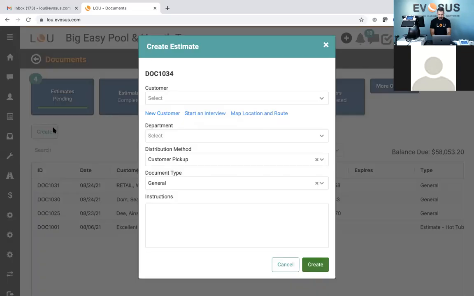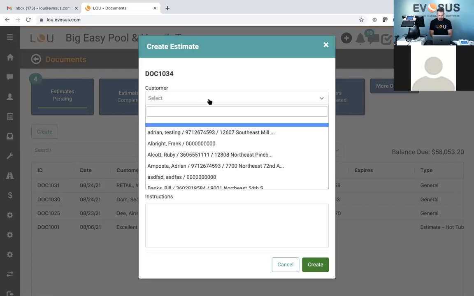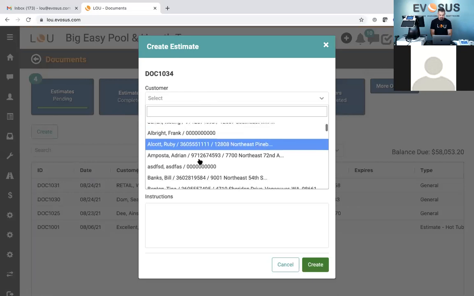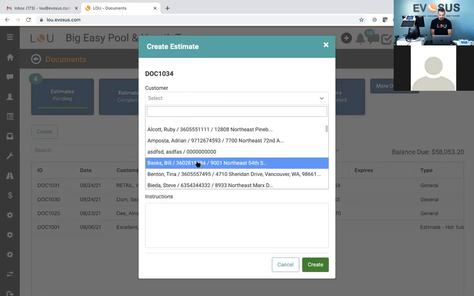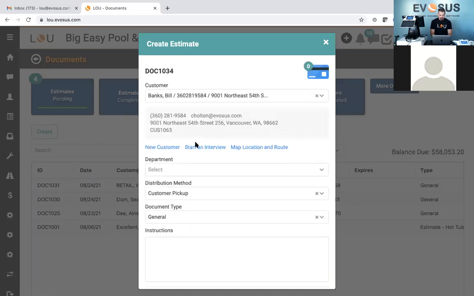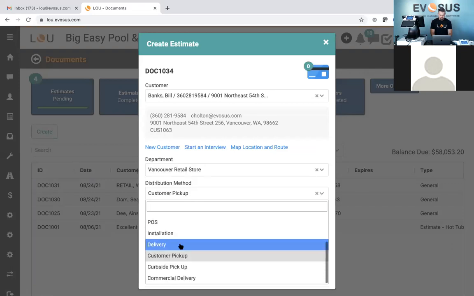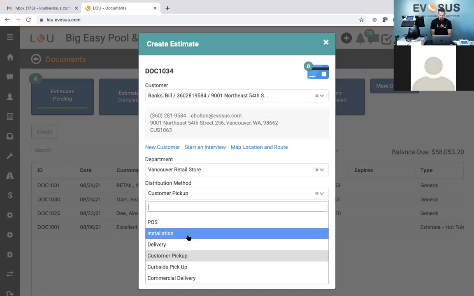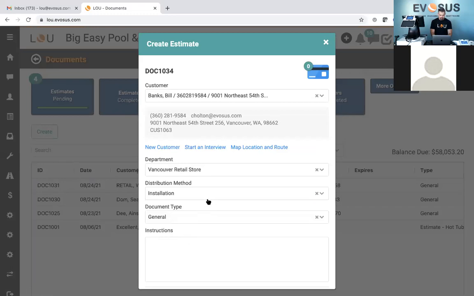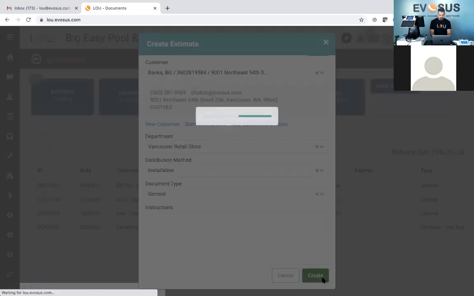Create. This is another way, if you just jump into the tab, you can click the create button, but the quick button is that little plus tab that is going to open a brand new estimate automatically. This will be for, say, Bill. Vancouver retail. This will be installation. Great, so we're going to create that.